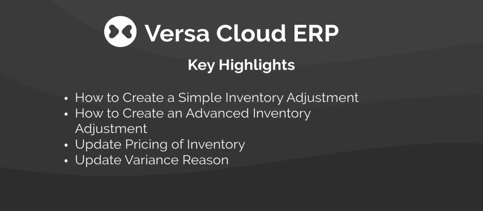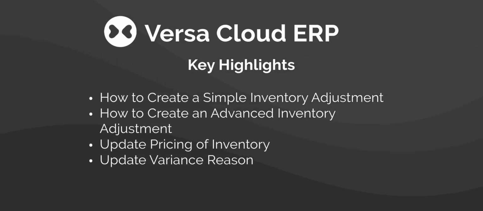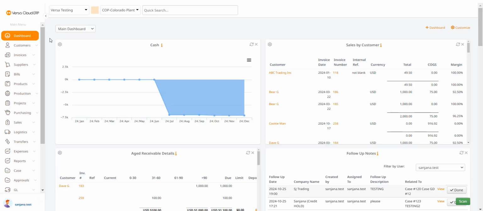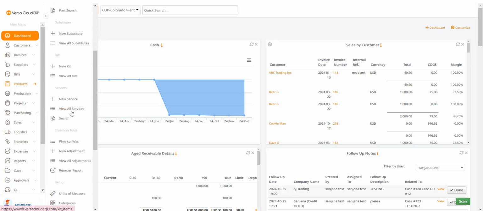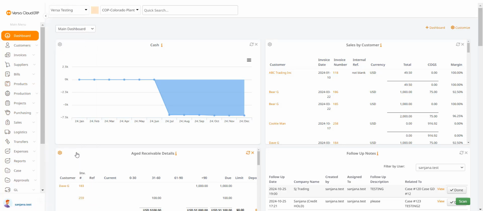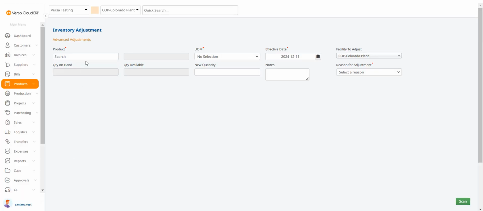In today's video, we will be covering the basics of inventory adjustment. To begin the process, the user would need to go under Products, Inventory Tools, and select New Adjustment. Versa enables two types of adjustments, a simple adjustment and an advanced inventory adjustment.